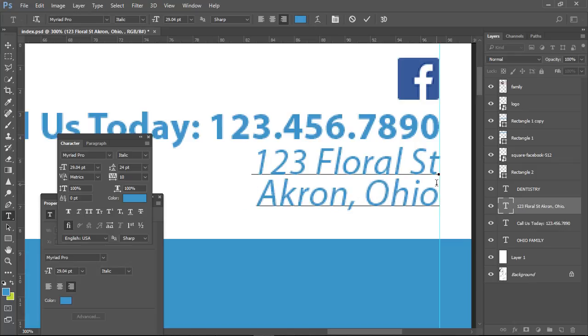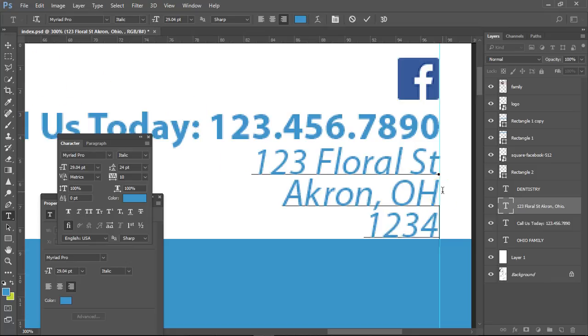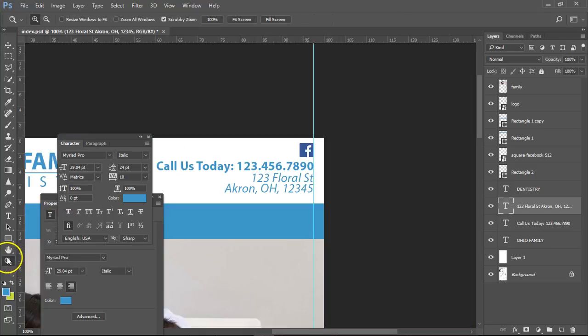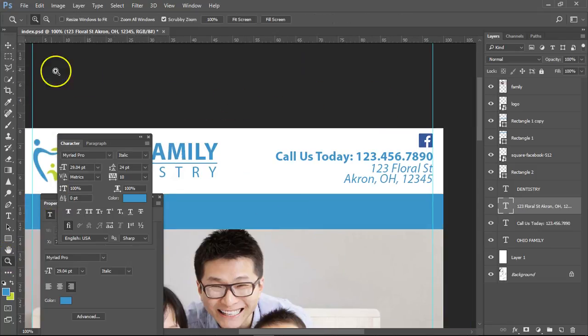Ohio. Or we could do OH, right? And then it has a zip code. 1, 2, 3, 4, 5. I don't know what the zip code is. But maybe I can put that on the same. There we go. Zoom out. That's what it's looking like so far.